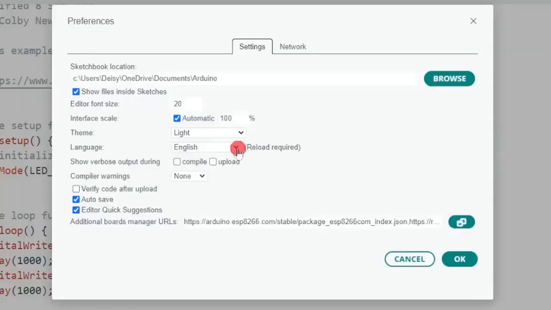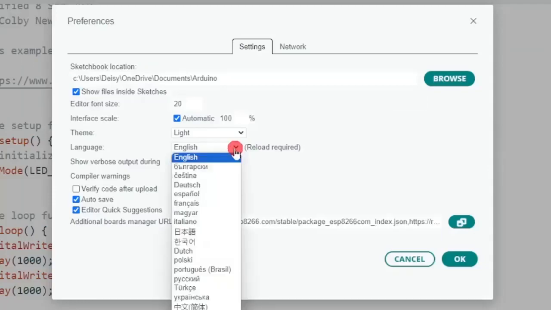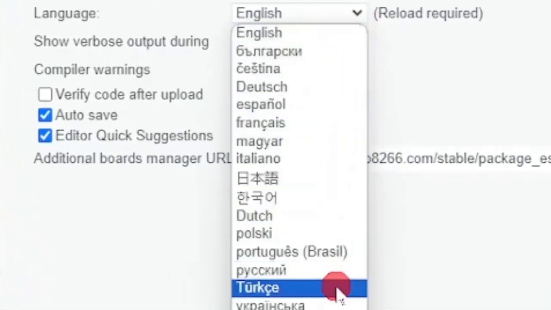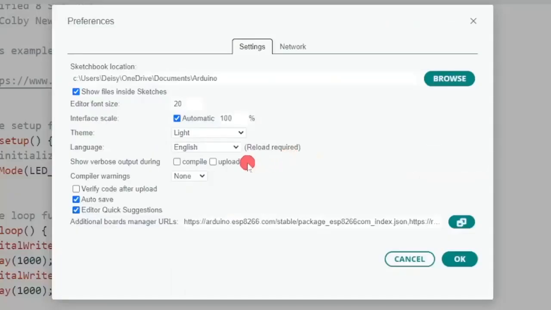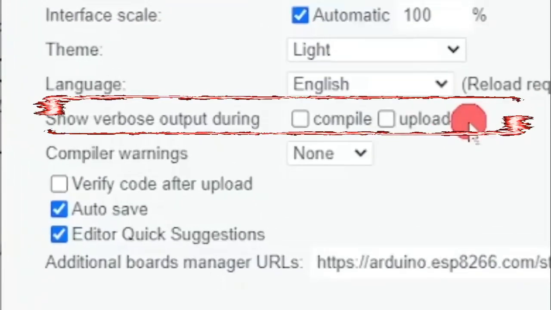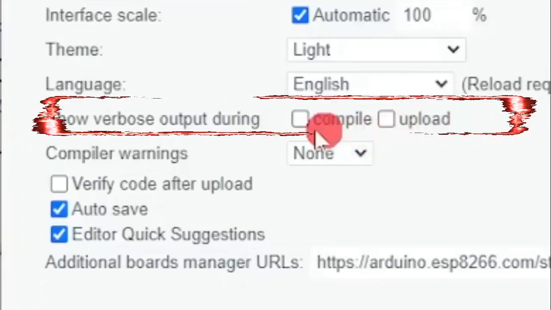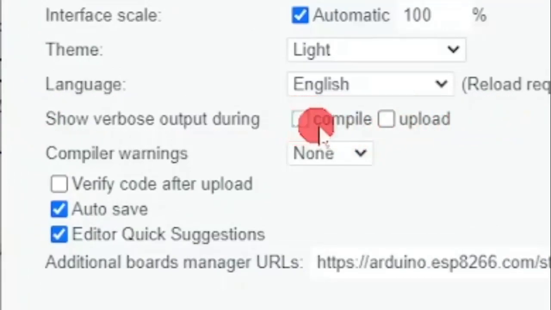In the Language option, you can select the language of your preference. The visual interface options of the Arduino environment will be illustrated in the language you select. Then we find an option with two checkboxes, in which you can select whether detailed information is shown in the system output during the compilation of the program, or if it is shown during the upload of the program, or both.